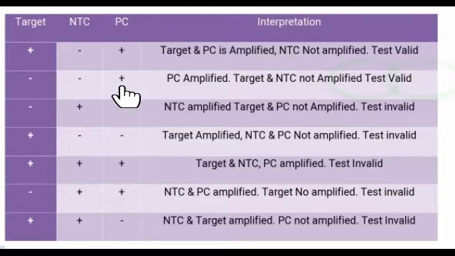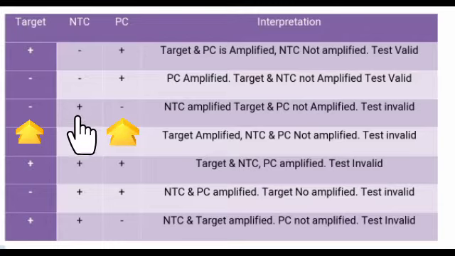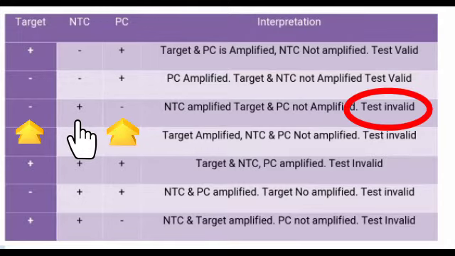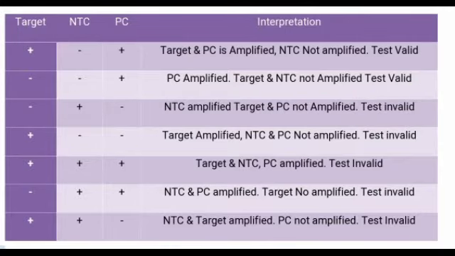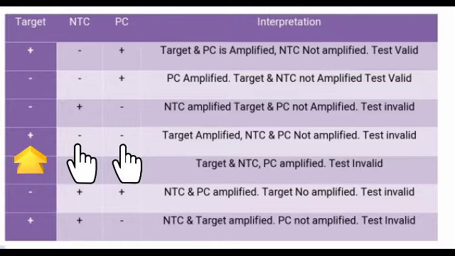In the third scenario, the target is not amplified and the positive control is also not amplified, but the NTC, that is the no template control, is amplified. So this is an invalid test and it suggests there is contamination while processing the samples. In the fourth scenario, the target is amplified whereas the non-template control or NTC and the positive control or PC are not amplified. So again it shows that there was a failure in the run and the test is invalid.